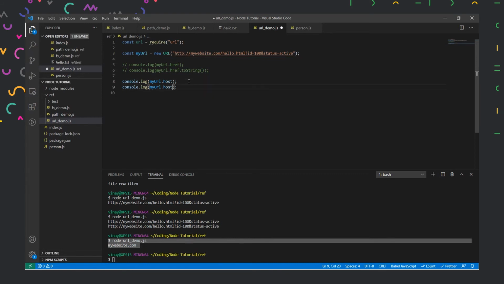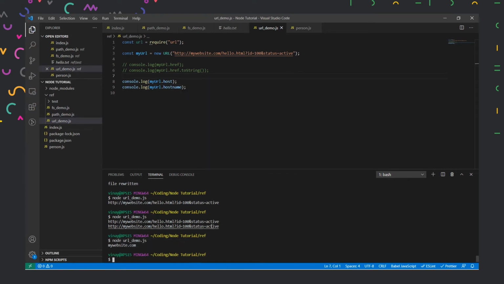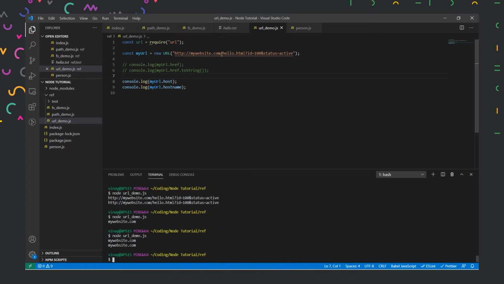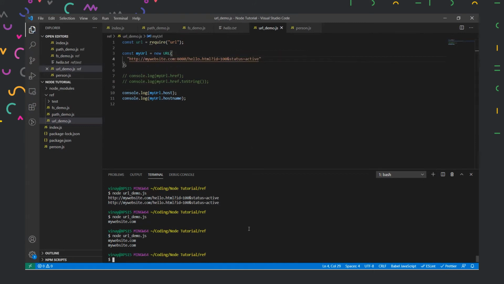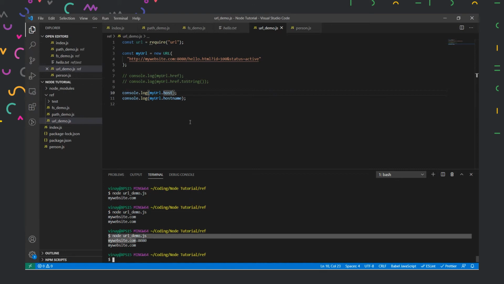But we have another method called hostname, and let's see what it outputs. It will output the same thing, but let's say there were some ports defined over here. Let's say I have port 8080 present over here. So what will happen now? If I run it, the difference between host and hostname is that host will display the port number along with the actual host name. But if you want to access only the host name, then we can use the hostname method over here.